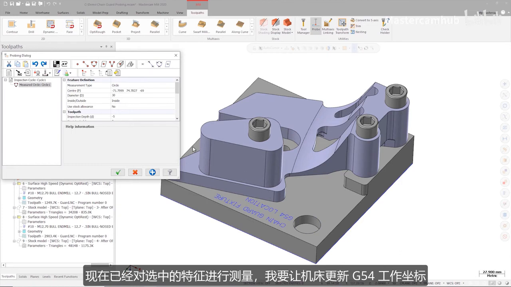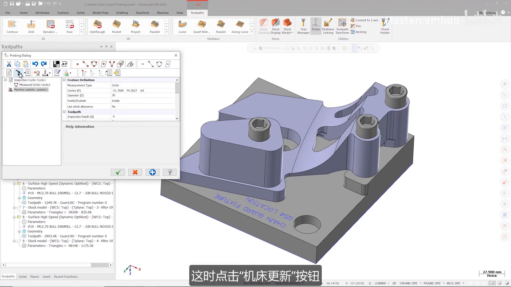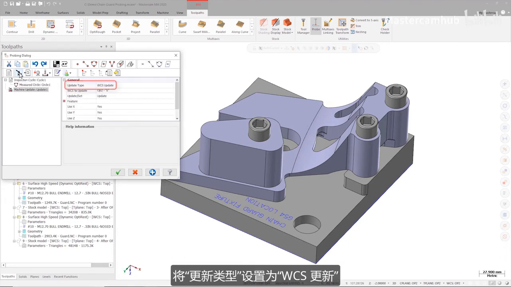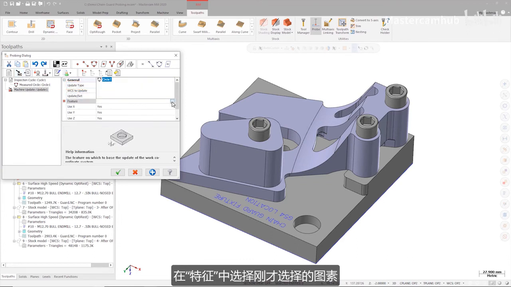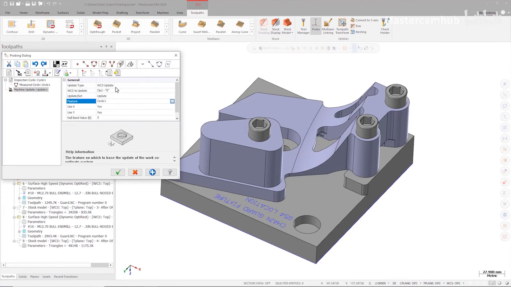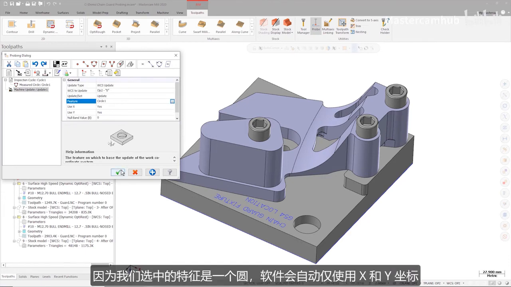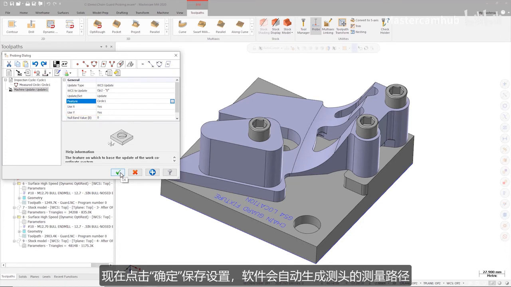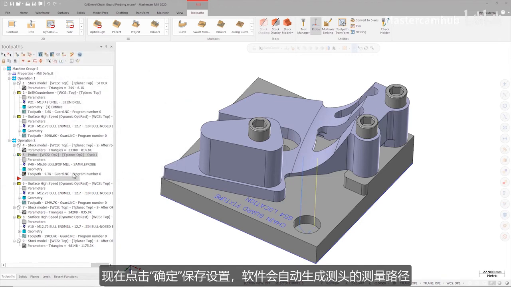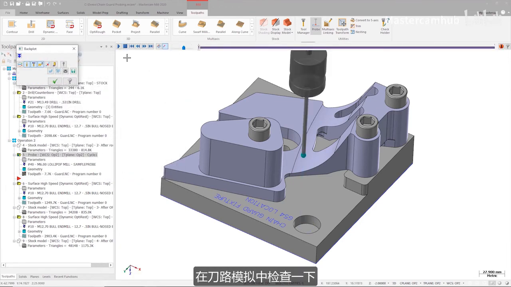Now that the feature is measured, I need to make sure my machine updates the G54 work offset. To do this, I'll click the Machine Update button. The update type needs to be set to WCS Update, and for the feature, I need to select the circle we just measured from the dropdown. Since the measurement type was a circle, probing will automatically only use the X and Y coordinates. I can now click OK to save my settings, and the probing path will generate, so we can review it in backplot.